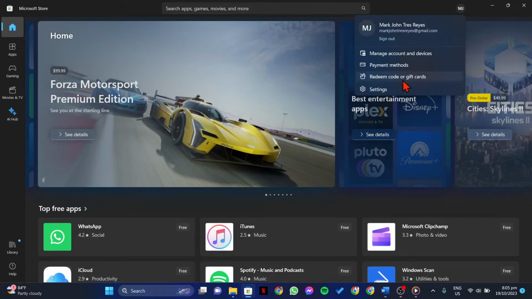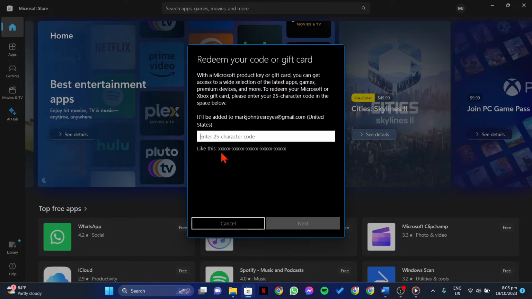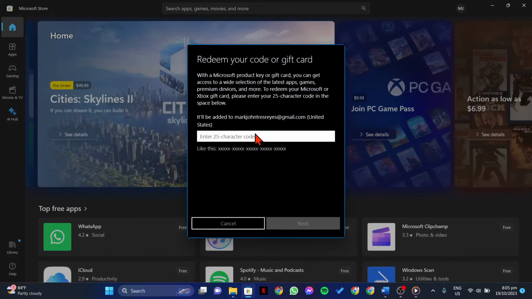In this menu, you can now see this redeem code or gift cards option. Simply click on it. In this window, you can now enter the redeem code. Carefully input the code exactly as provided. Once you are done entering the code, just click on this next button.